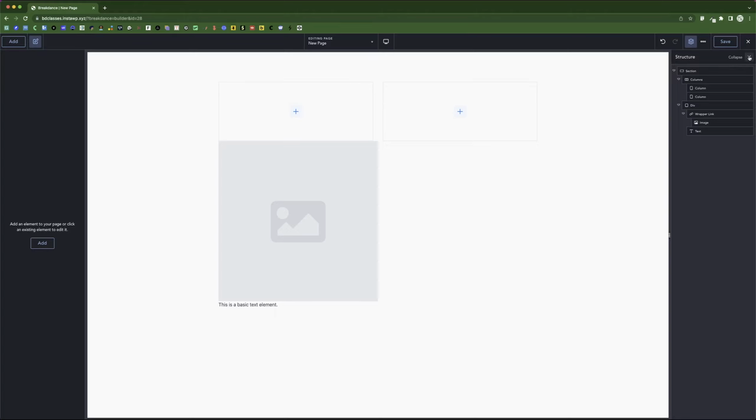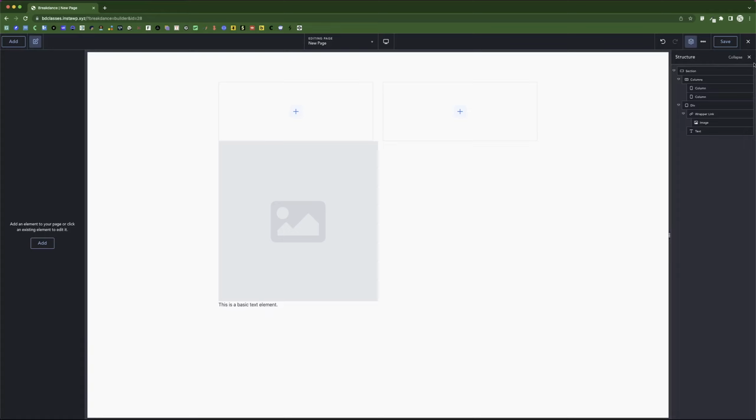And then you can also save this and then click on the collapse for the structure panel to disappear. And you can click back for it to open. So that is that for the structure panel.